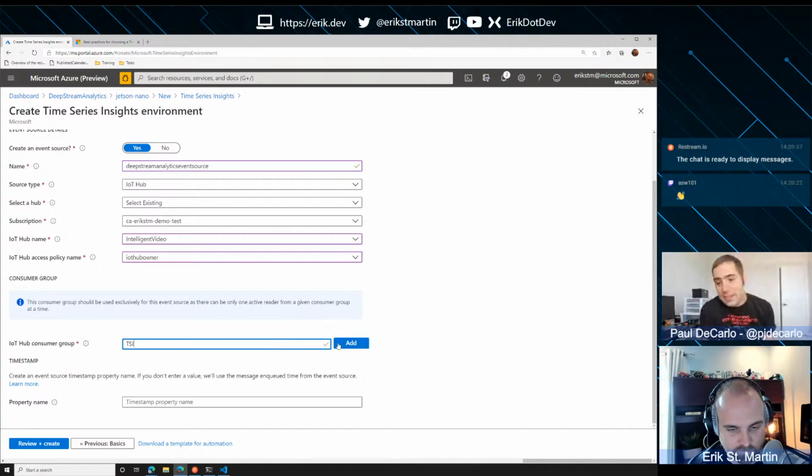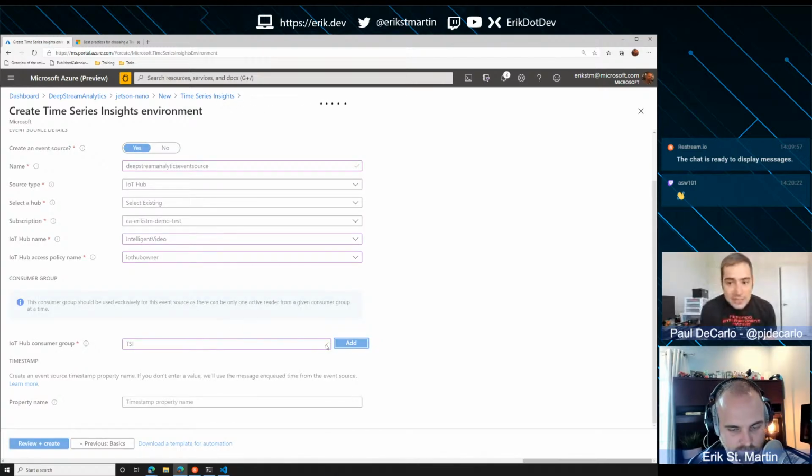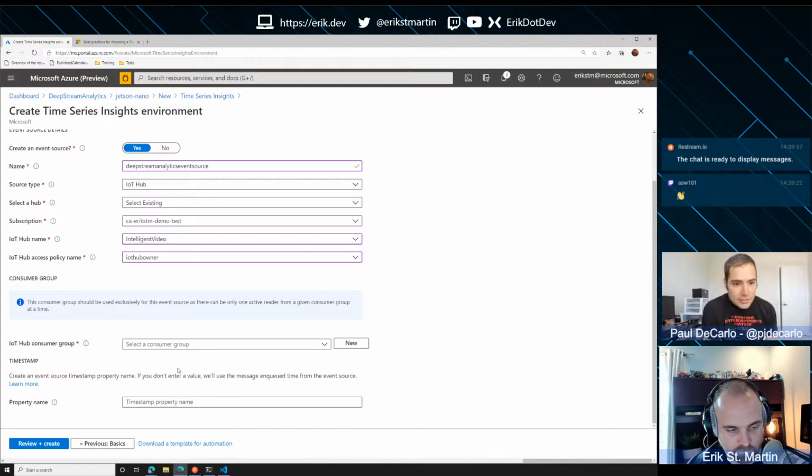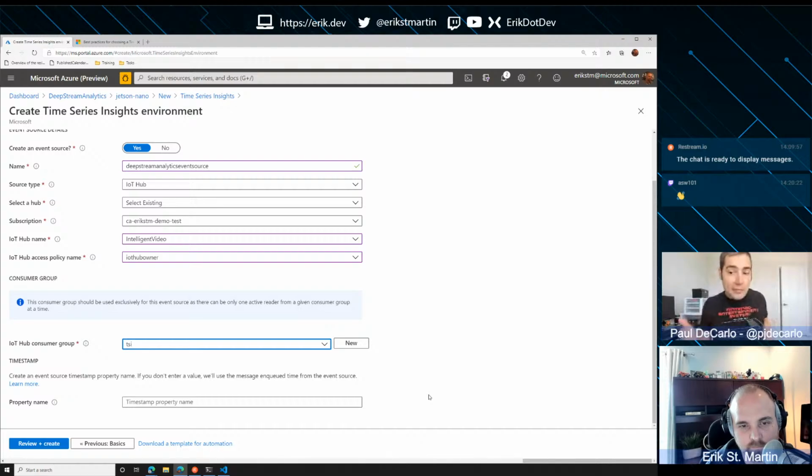IoT hub uses consumer groups, and in just a moment we'll fill in the property name for timestamp. By default, each consumer group can allow five readers. So you want to create a new one essentially every time you're creating a new service. That's a good practice, because if you exhaust those five readers and your requirements now require a sixth thing to read from the service, you can't use that same consumer group anymore.